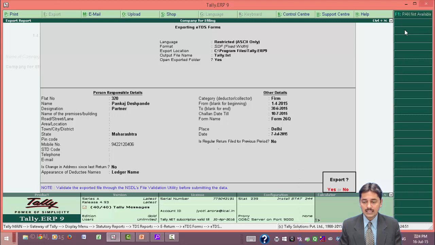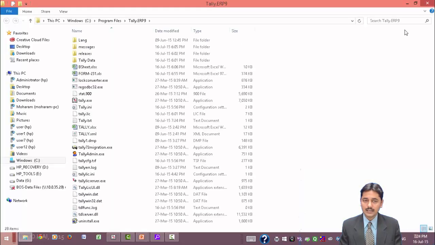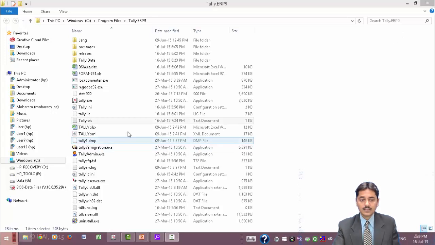As soon as I click here, the file will be created and saved. Where has it gone? It has gone to your Tally folder. This is the file.